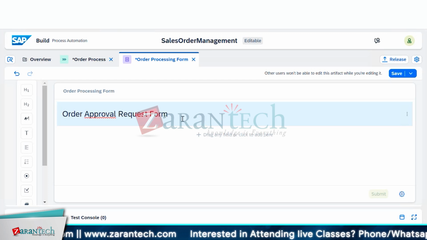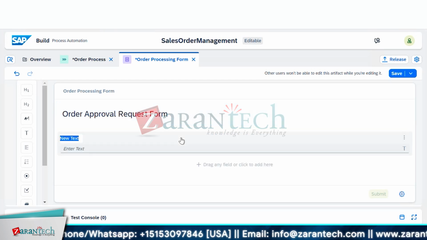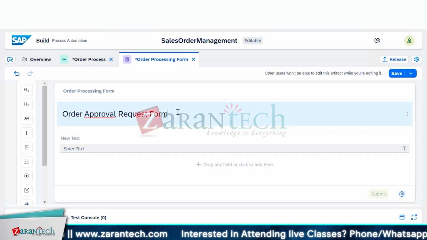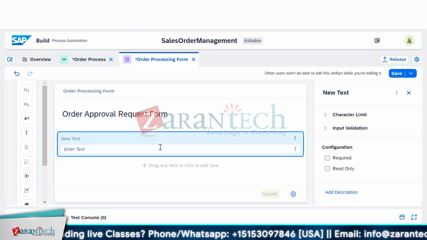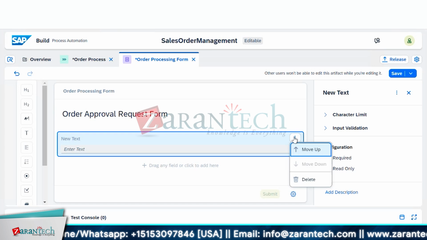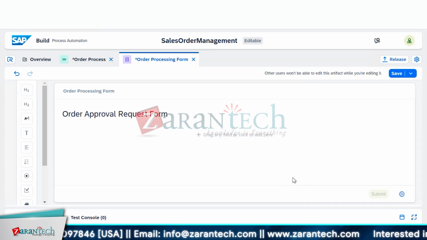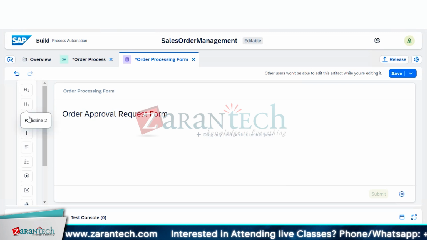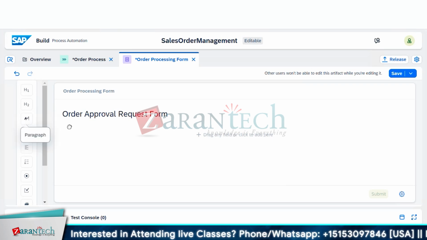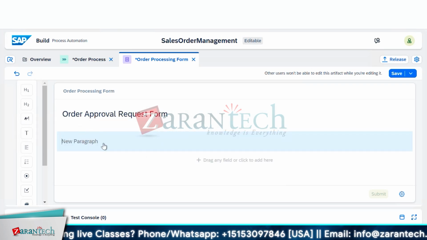Next, we will have descriptions, not a text. Before that, there is a paragraph. You can delete this text. How to delete this? There are 3 dots on the right side. Click on delete. We will add it later. Next to H1, H2, you can see the paragraph. Drag and drop it here.